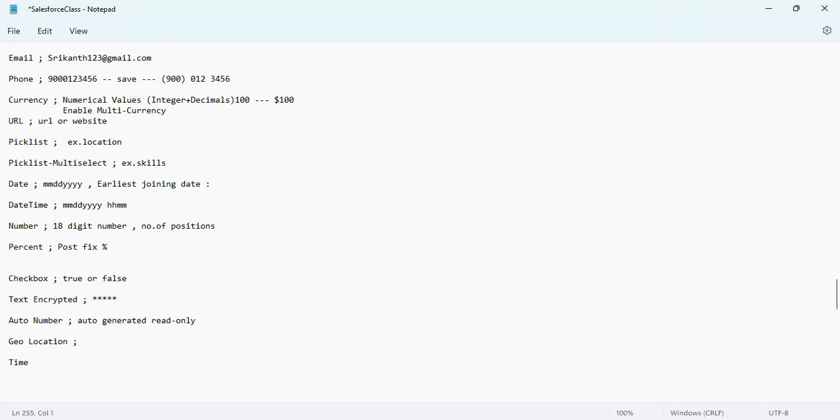The next one is geolocation. As you can find from the name, yes, it stores both the latitude and longitude information. Similarly, if we need to find some location, we will have latitude and longitude, right? So that is where the geolocation field is used.